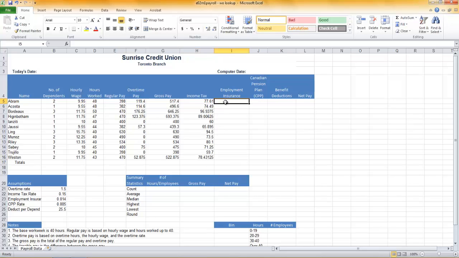Our employment insurance works the same way. So equal our gross pay, which is in G5, times our insurance rate, which is in B23, making it absolute because it is what we're going to use throughout the entire formula, and we click on enter. And again, if it makes it easier, we can just click and drag our fill handle. Same applies for the CPP, gross pay times our CPP rate, making it F4, and clicking on enter. And again, dragging down.